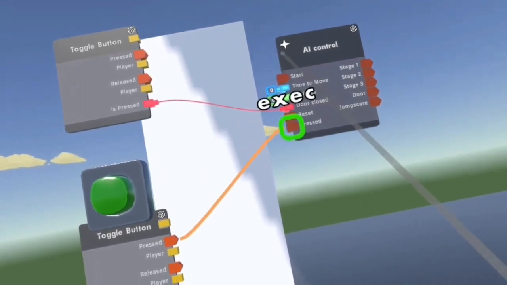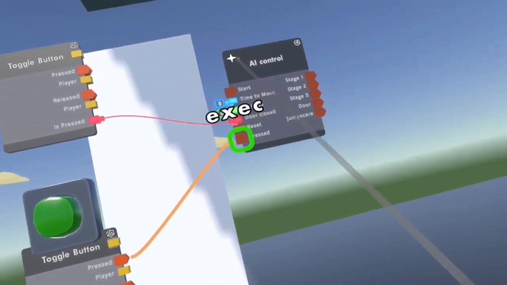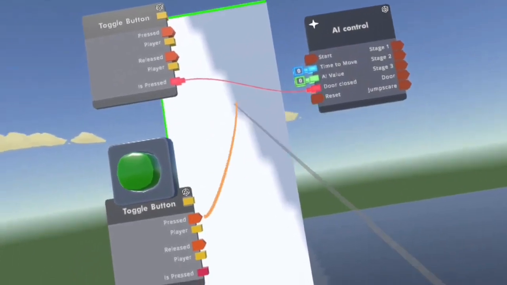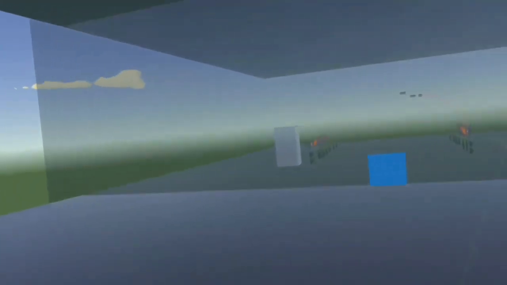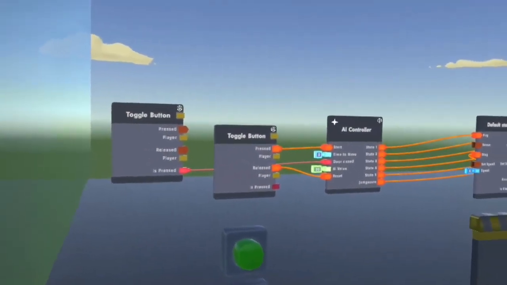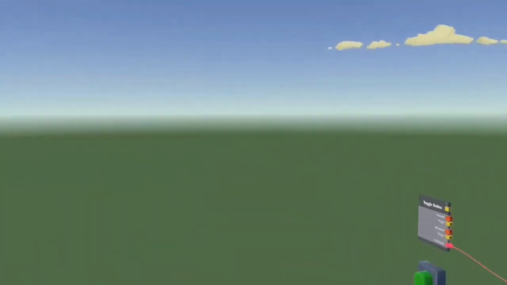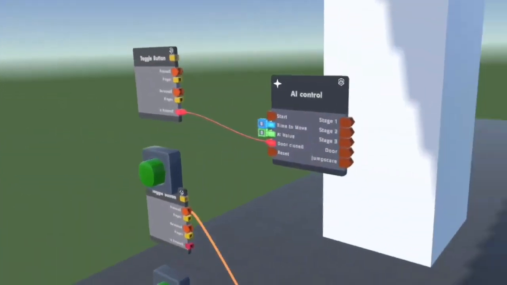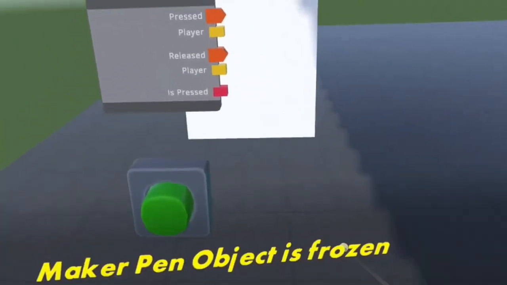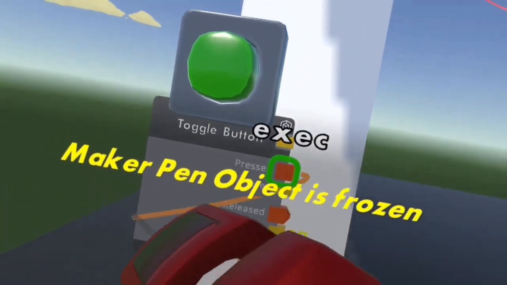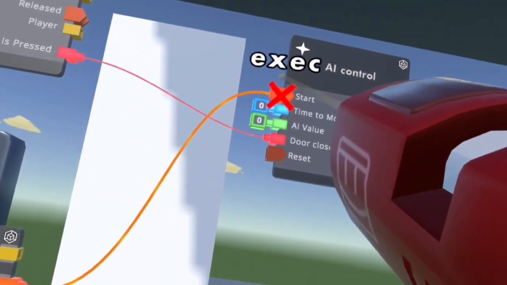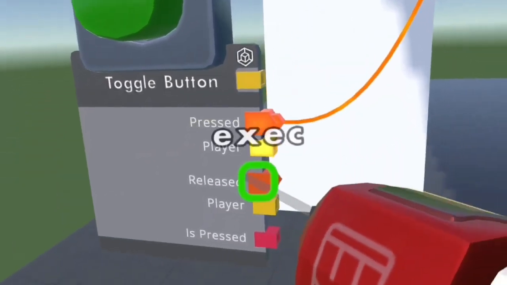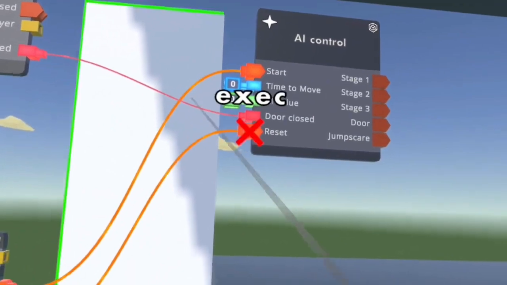What the? I've seen that before. Anyways, wait, let me go back to here. Oh my god, sorry about that. Oh, I just need to go back over there to my finished example. You go to pressed over to start, and then released to reset.